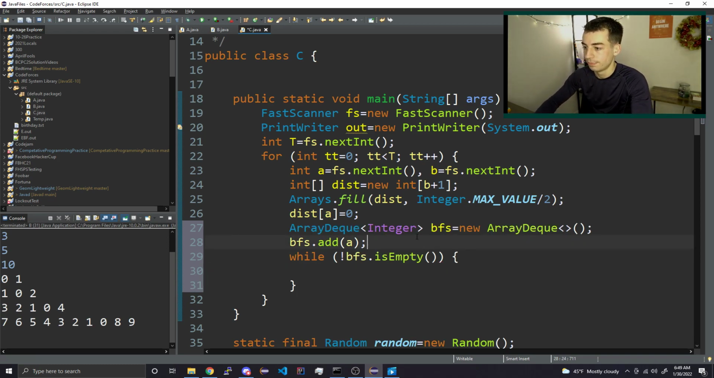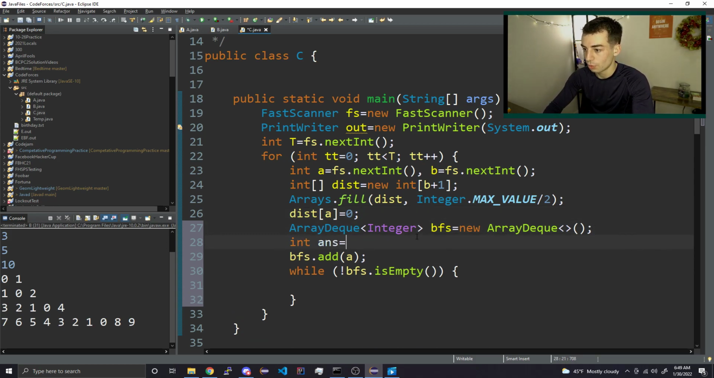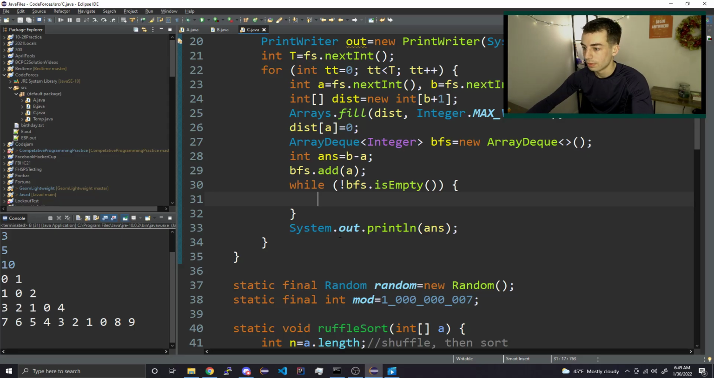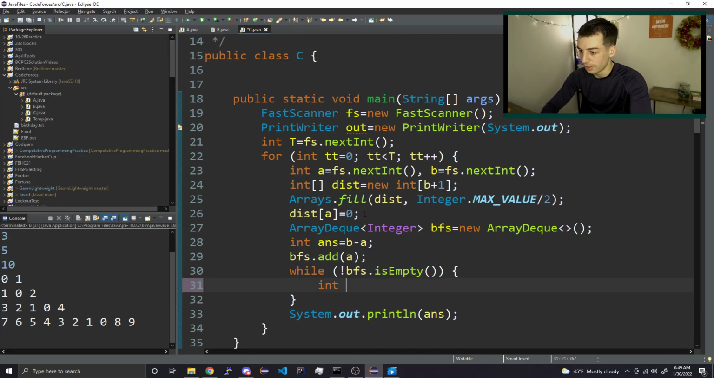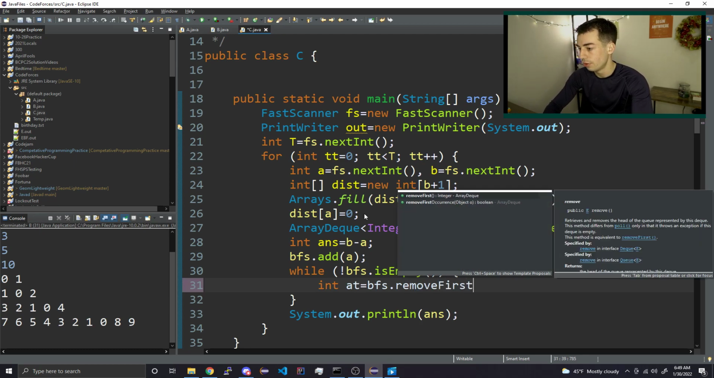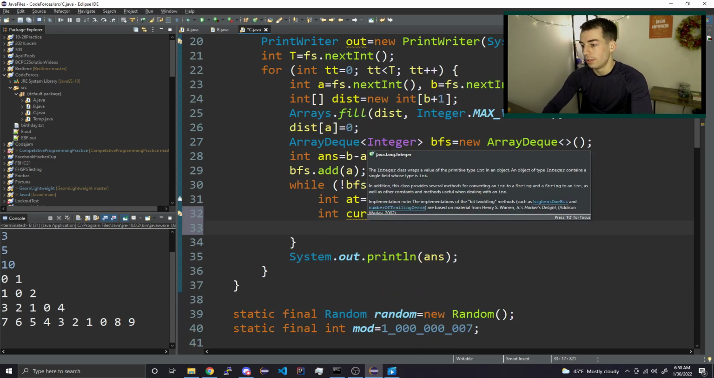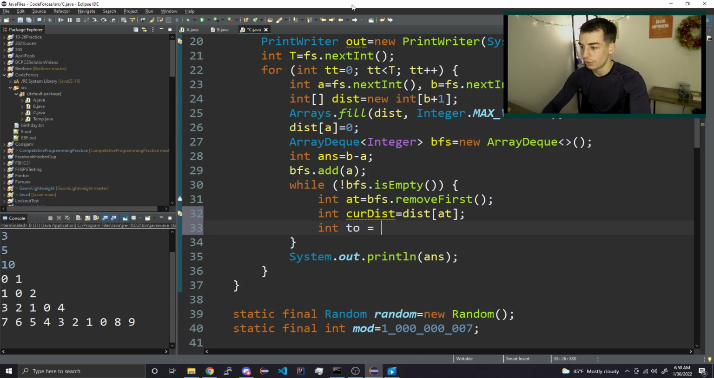Okay, so int ans will be B minus A. Spits out the answer. And then int at will be BFS dot remove first. Int cur dist will be dist at. So then int 2 equals, we can go to at plus 1, or we can go to at OR b.